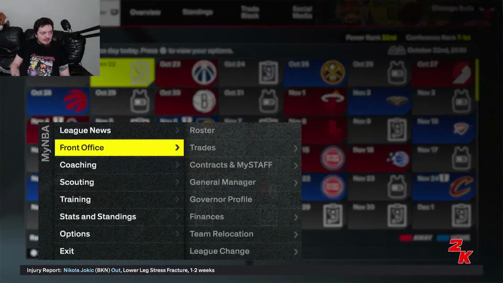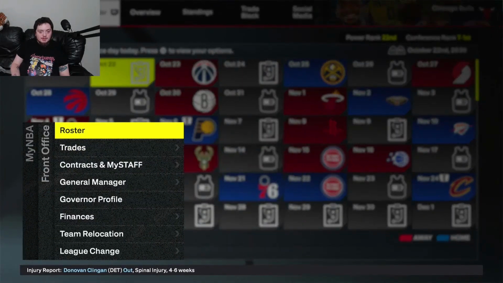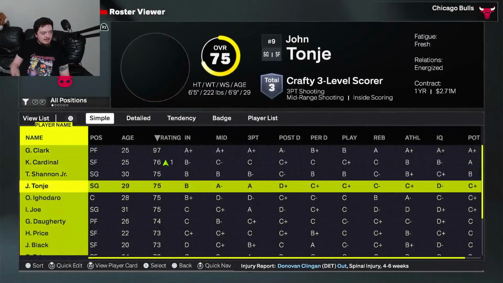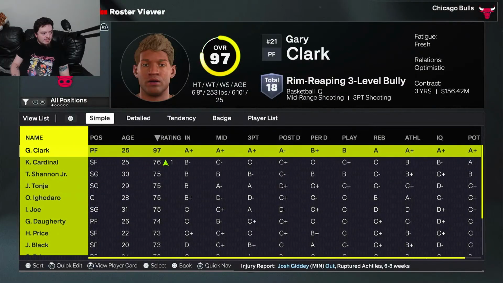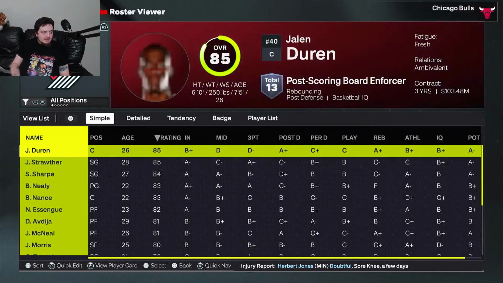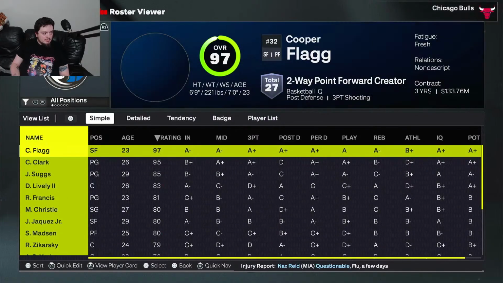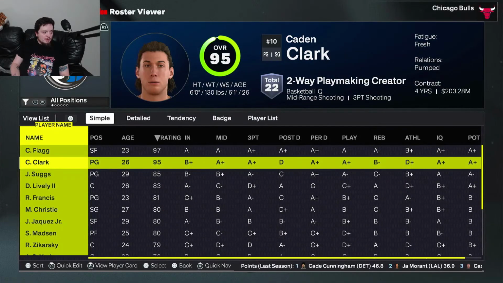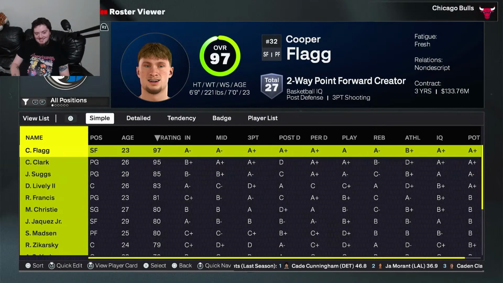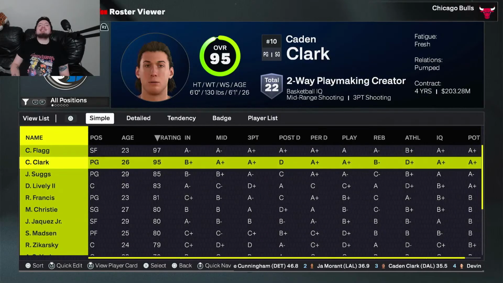Is KD still in the league? Because I didn't see him do a farewell tour. If he is, he's like 50. Okay. Ooh, Bulls are looking a little sus. You know what I'm saying? All right, let's find Caden. Oh, she went to join Cooper to get an easy chip.